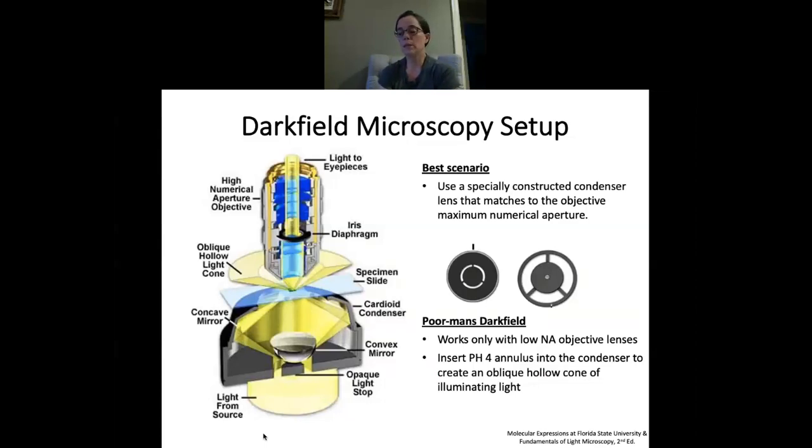So all you need to implement a low NA version of dark field is an annulus that has an inner diameter larger than the back aperture of the imaging objective you plan to use.